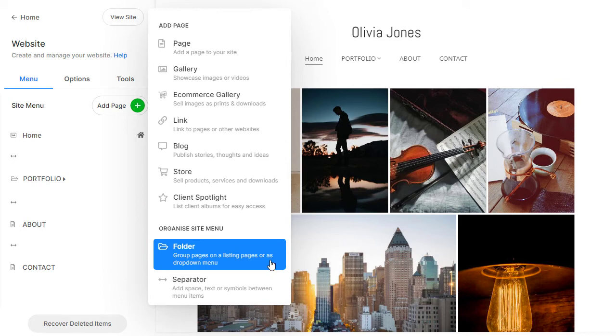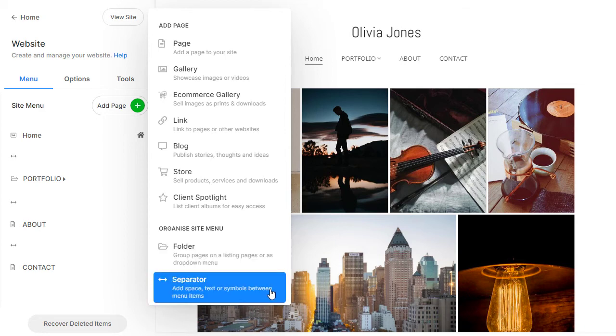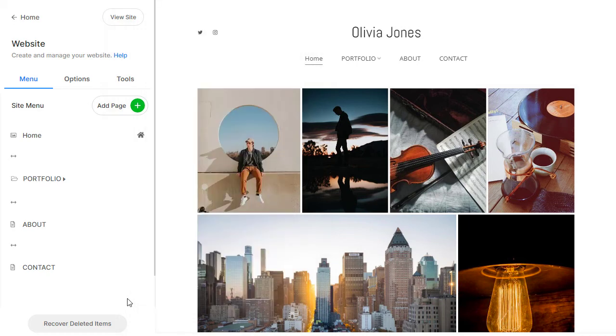Folders are used to group multiple pages and help you structure your website menu. Folders can be included in your website as a listing page or added as a drop-down menu item in the site navigation. Separators enable you to add space or a text label between your menu items and structure your site menu visually. Whenever you add a new page, it gets added to the end of the site menu.